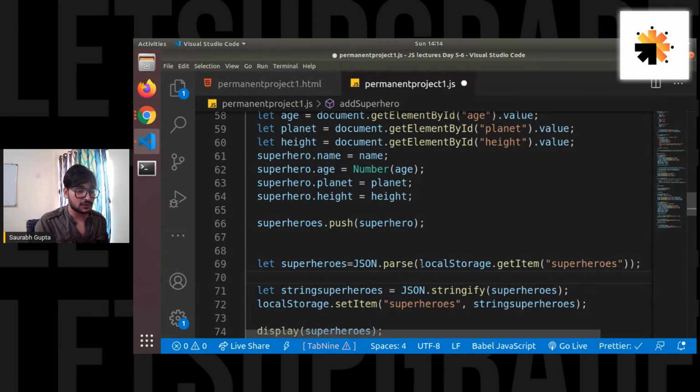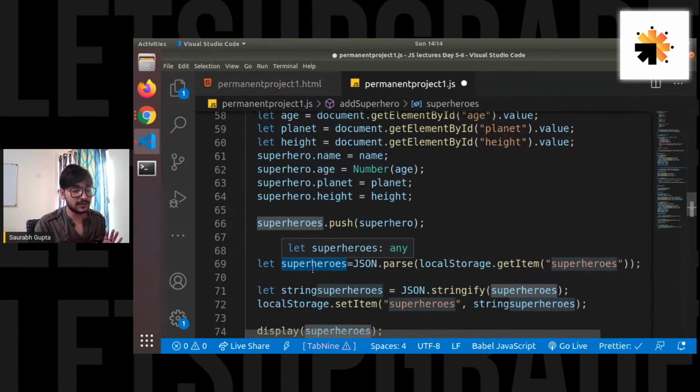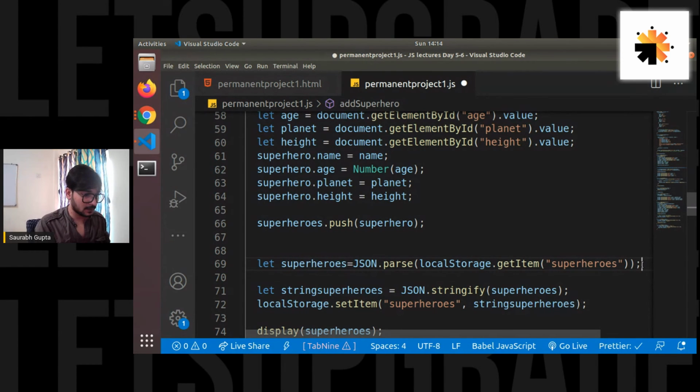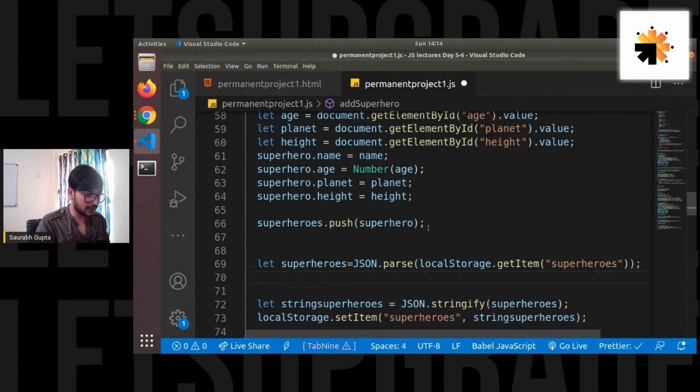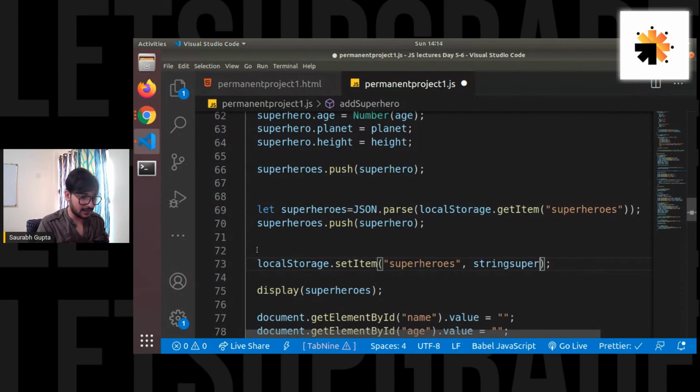So this will return a string. I'll parse it, which means I'll convert that string to an object, and store it in superheroes. And then after that, I'll push the value, and again convert that array into a string. So instead of writing it this big, I can just copy this and write it directly here. So it will be completed in 3 lines.